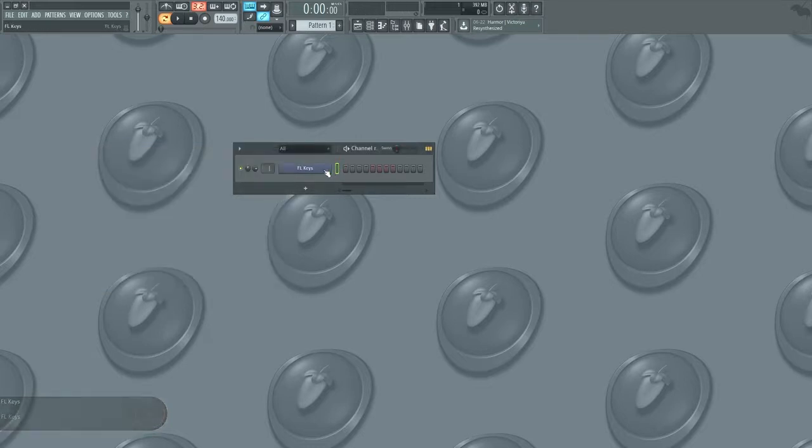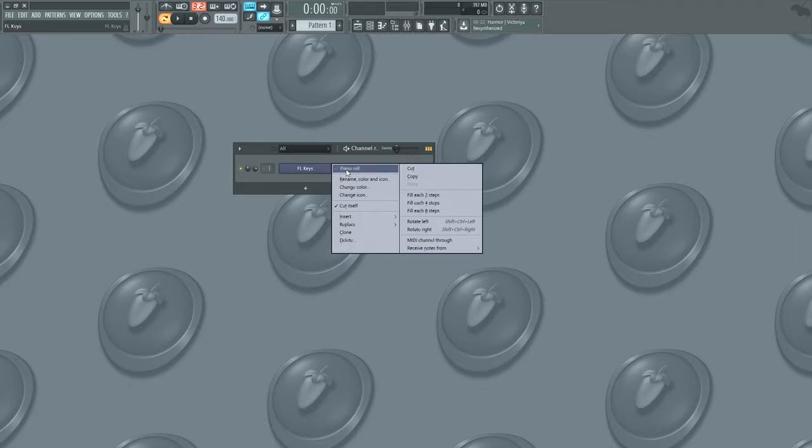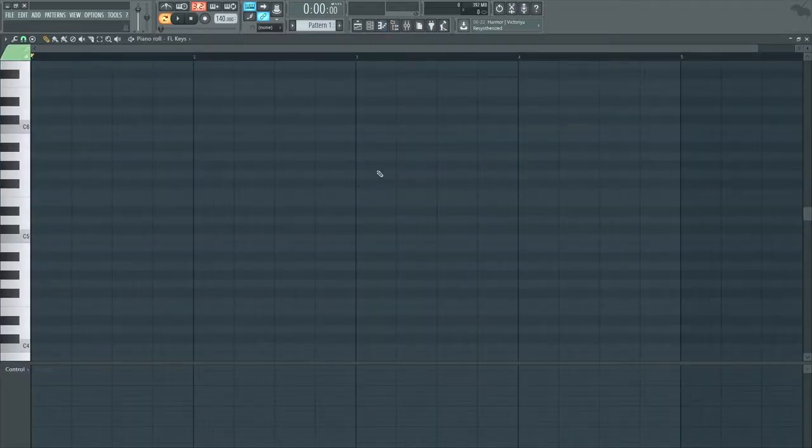Okay, now I'm going to right click and go to piano roll. That's how you open it up. So this is the piano roll. If yours is smaller, just click on the resize and that should make this full screen. So this is the piano roll. This is what you're going to be looking at a lot of the time.